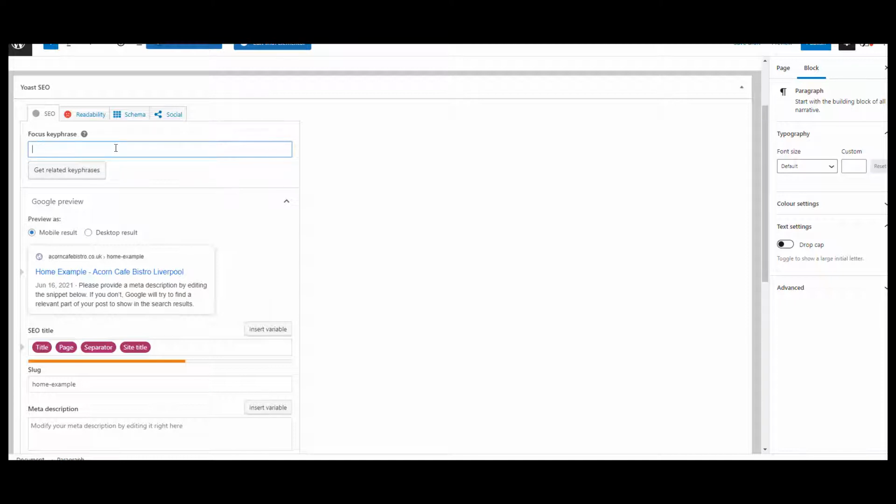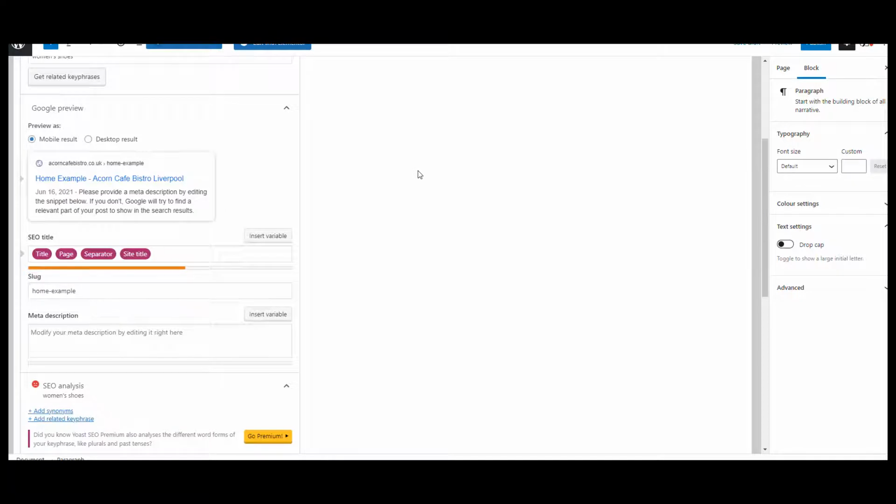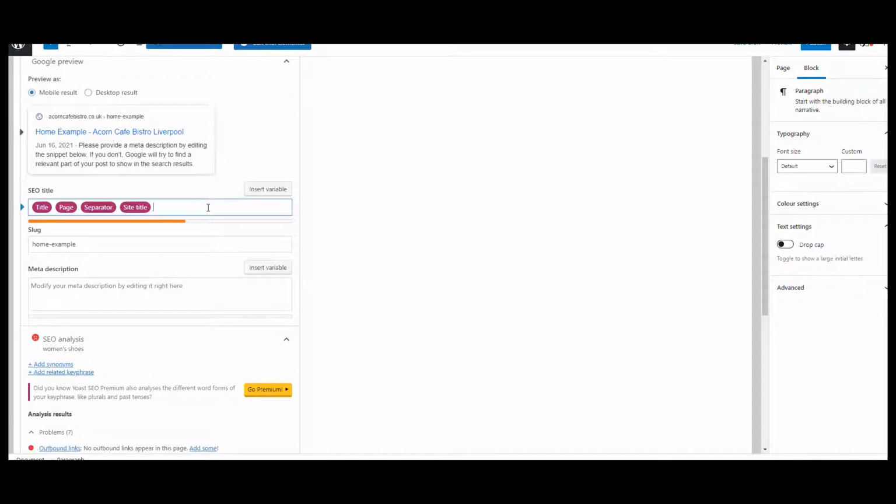So for the purposes of this example, let's say this website is a shoe retailer. I'm going to put women's shoes in the keyword box. Now let's add an SEO title. This will overwrite the title that we set in the WordPress general settings before.